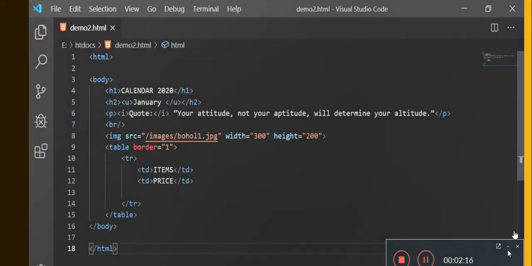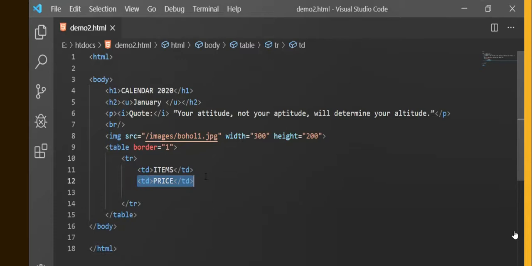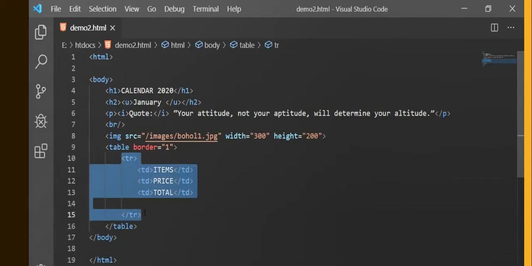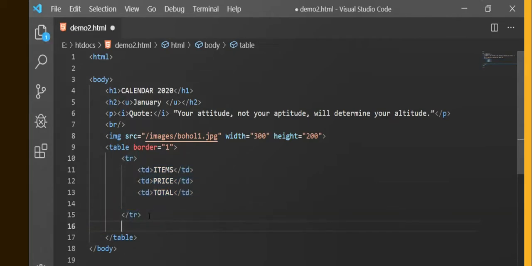Now let's try adding another column for the total. Just copy the TD tag and then replace the label or the text. So for instance, we have here total. Then we will add another row in our table. So you just copy this highlighted structure. Okay, we will just copy and paste it.